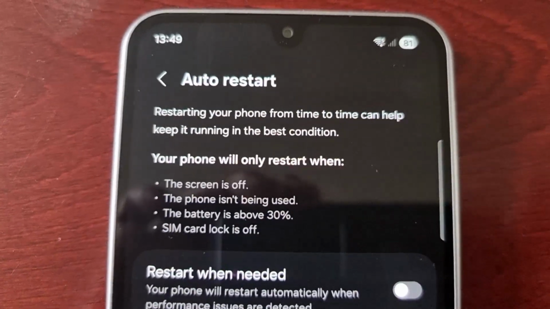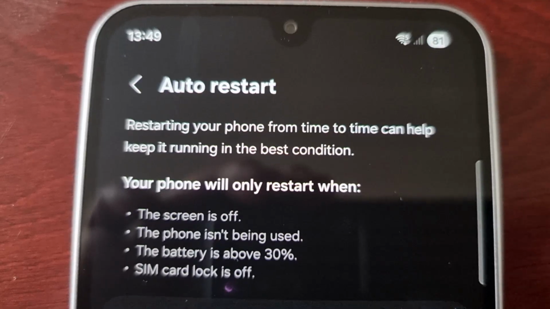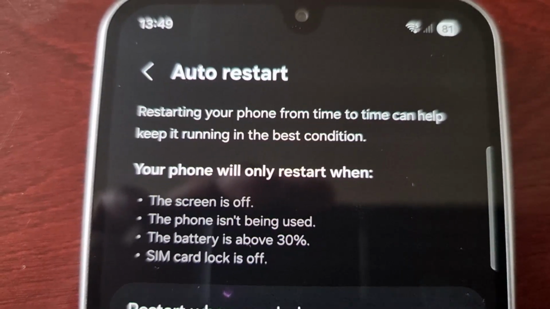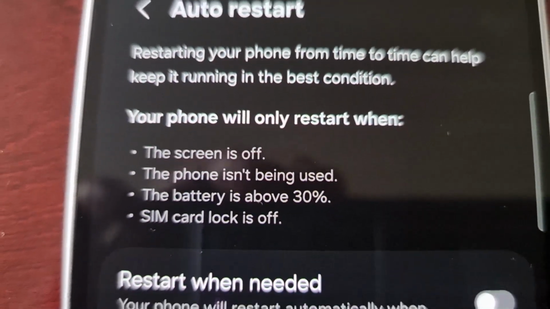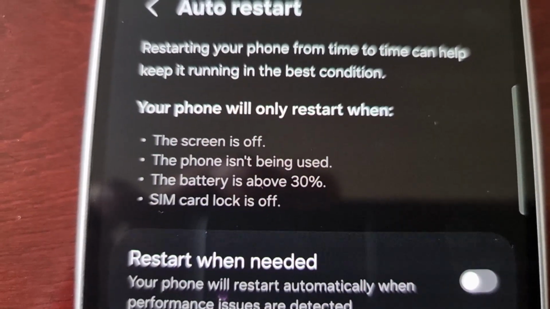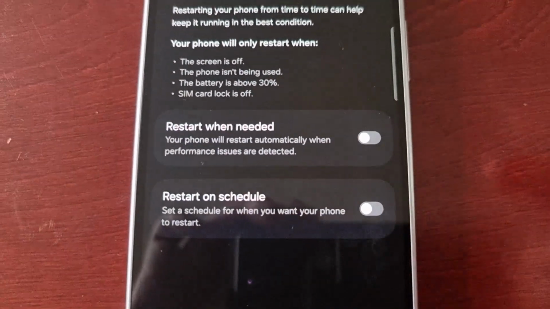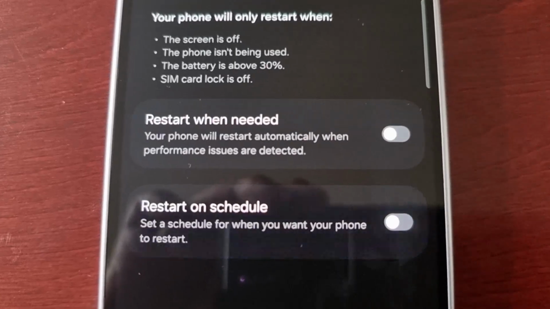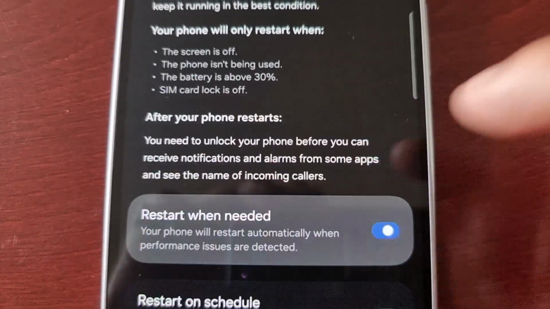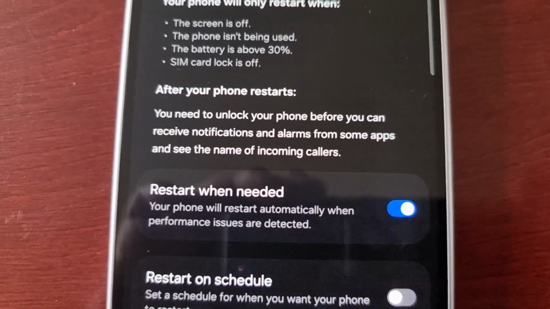And here it explains restarting your phone from time to time can help keep it running in the best condition. Your phone will only restart when the screen is off, the phone isn't being used, the battery is above 30%, and SIM card lock is off. And here we have two options. You can turn on the first option, restart when needed. So this will restart when it's needed automatically.